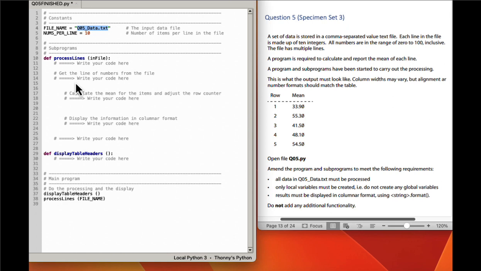What we're going to do is take the program and just try and break it down a section at a time. So if you look at it, we've got our process lines, and it seems to be taking the file name from somewhere as a parameter. And process lines seems to be doing things like getting the line of numbers, calculating the mean, displaying it in columnar format.